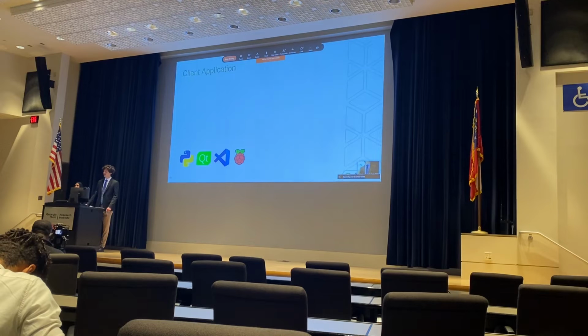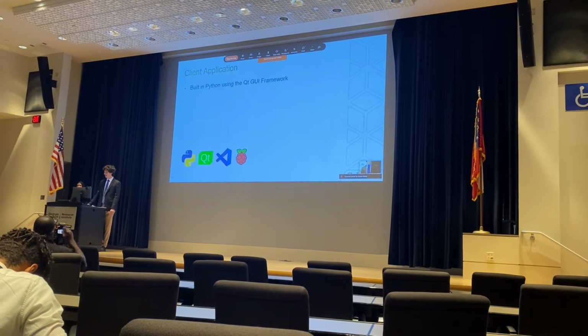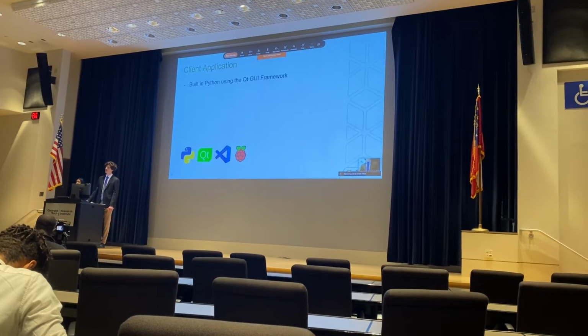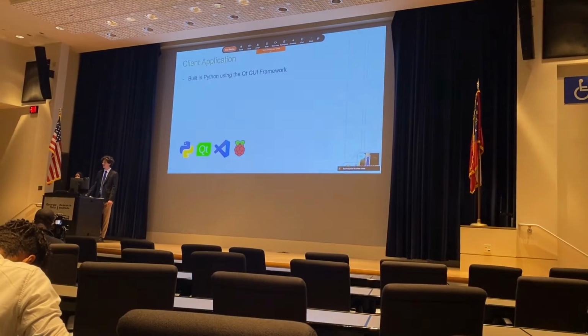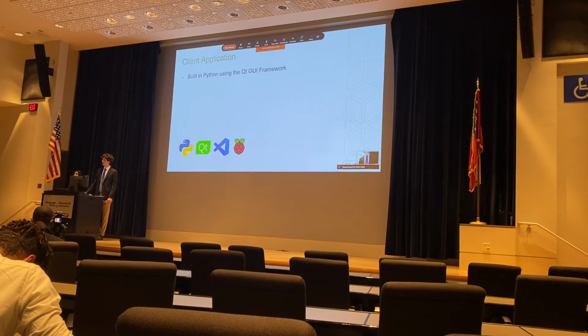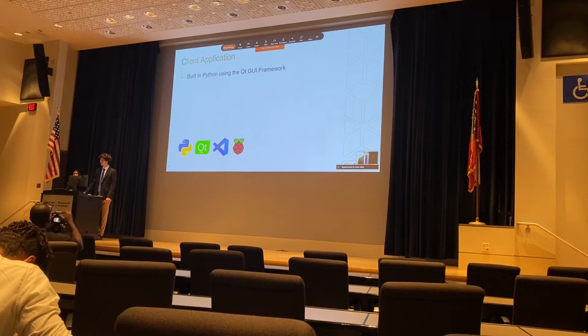So in order to develop this application, we built a client application. This is what runs on the Pi, and it's built in Python using the GTRI framework. And there's a couple things that we did to make sure that the user experience was smooth and easy to use.